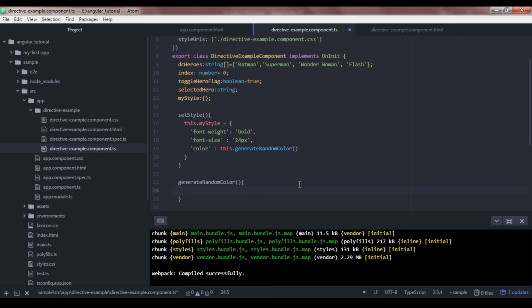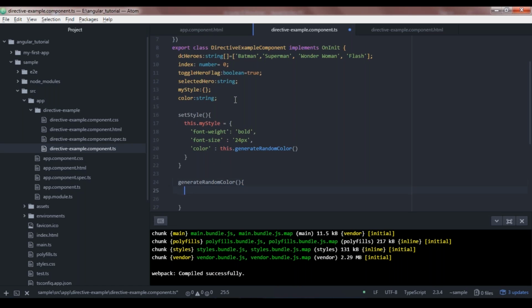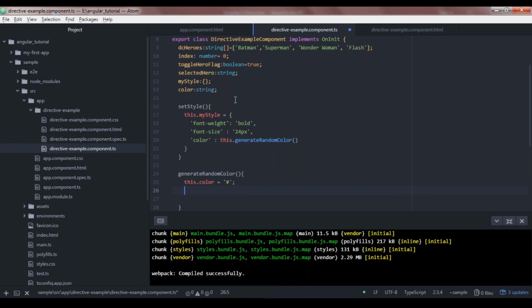Now let's go ahead and create our function. For that, I'm going to create one property called color, which will be of type string. Inside my function, whenever it is called, I'm going to start with a hash. A color hex code starts with a hash, so therefore we have initialized it with a hash.